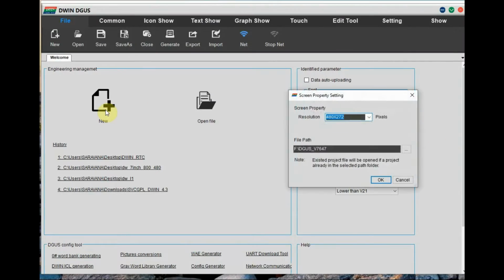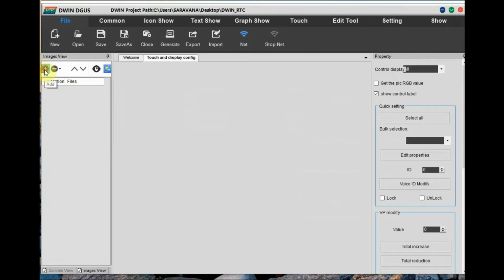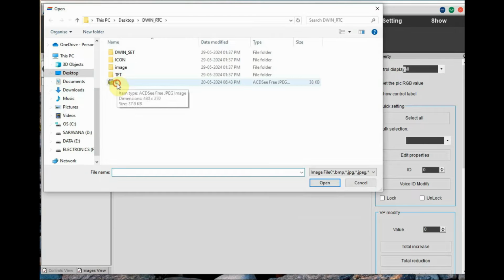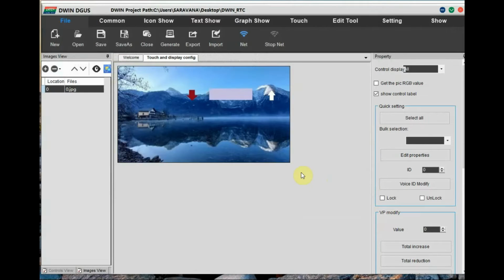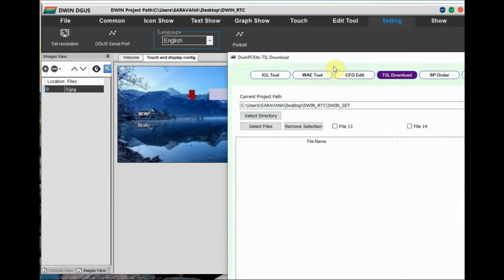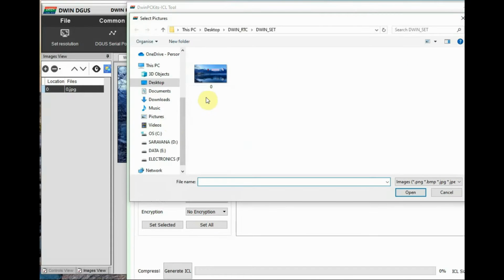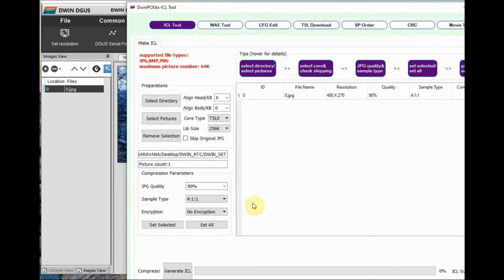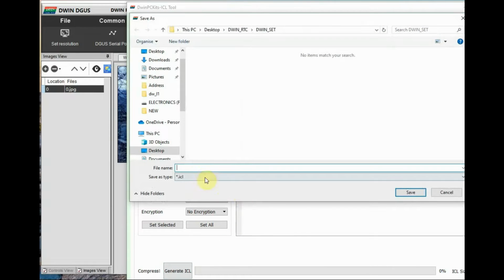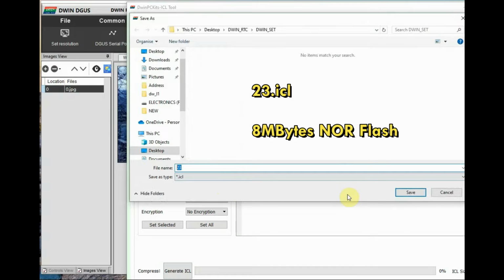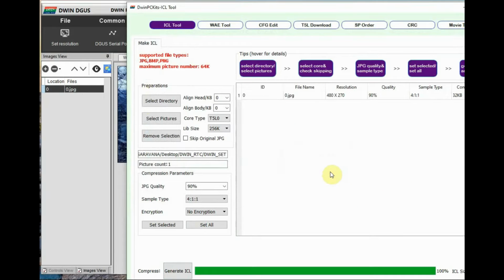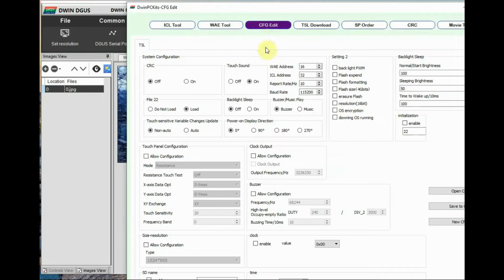Now let us start the design using DGUS software. Open the DGUS software, click on new and select the resolution. Our resolution is 480 by 272. Select the location of the folder, click on plus and add the background image, which is of the same resolution as the model, 480 by 272. Then open the DGUS serial port and click on iSeal tool. Select the image we have downloaded and then click on iSeal tool. Generate iSeal, and we have to store it as 23.iCl, as this model has only 8 megabytes of NOR flash. Otherwise it is 32.iCl.